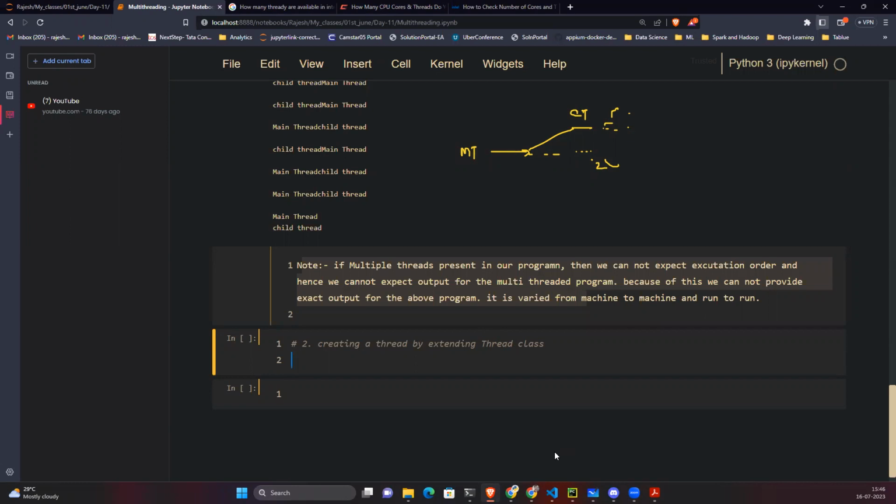So how can we achieve these things? We can achieve these things by, first of all, importing all the package from threading. And here we can create a class, and that class name you can give anything. I'm giving my thread class, and I'm going to extend the thread class.